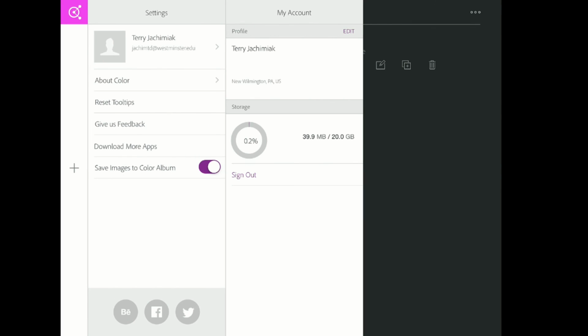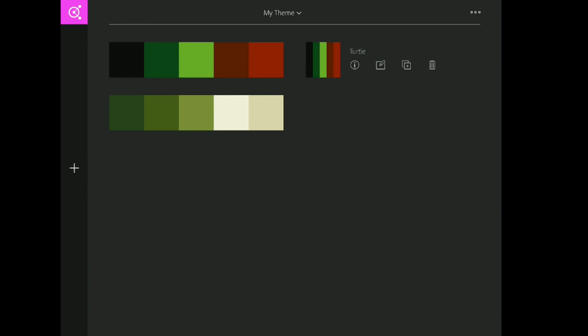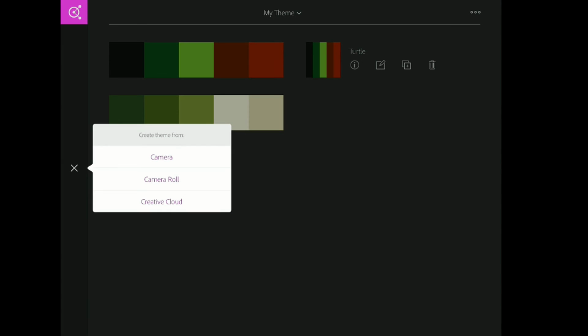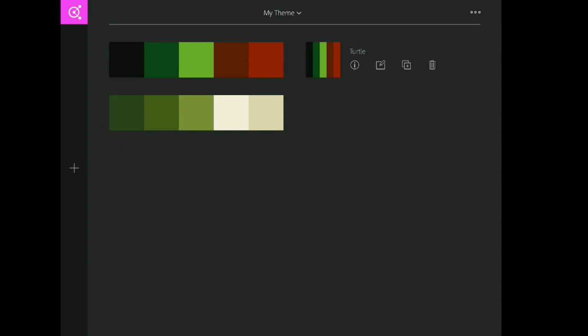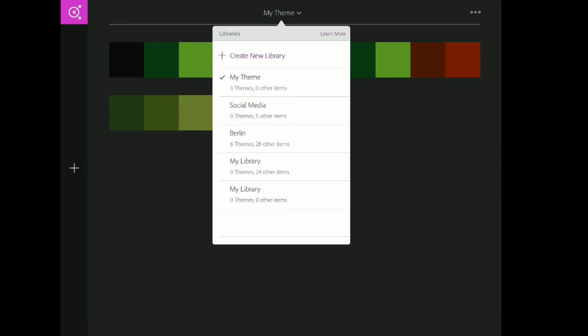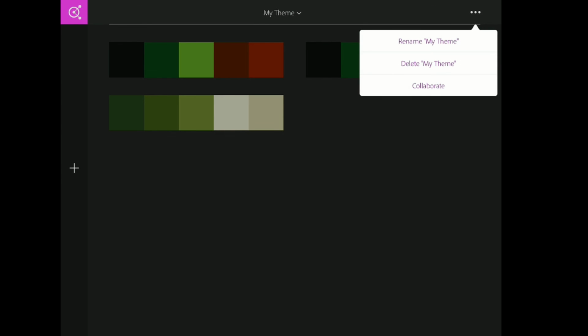Again, you do need the Creative Cloud to use it, which can be kind of obnoxious. The other thing is, I wish you could create a theme without having to pull from a camera roll, a picture, camera, or something from your Photoshop. I wish you could just do it on the fly. That's the one thing that I haven't been able to do.